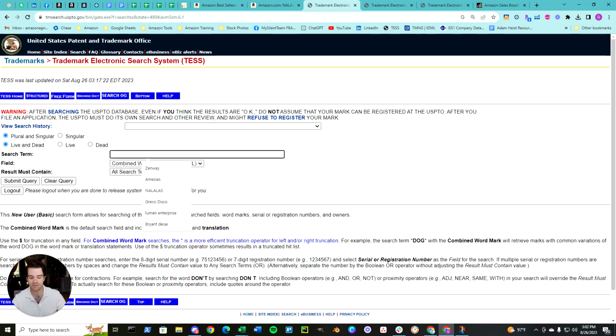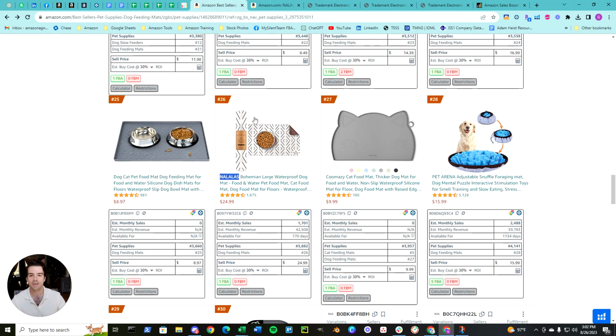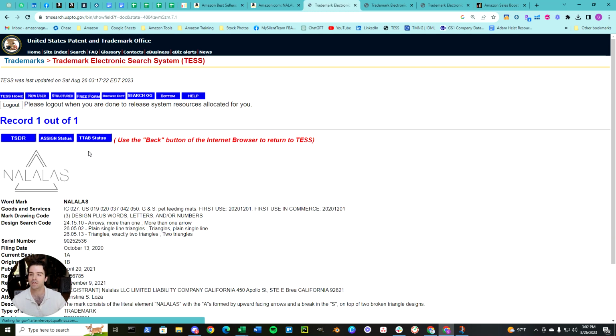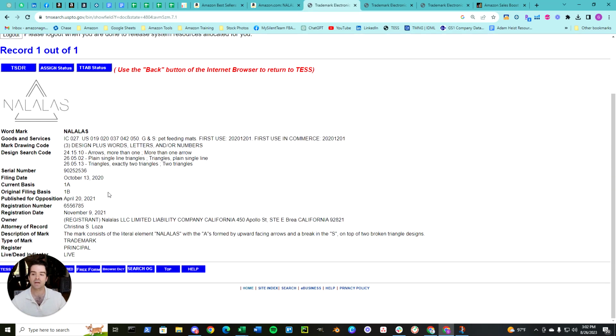I'm going to search real quick by a brand that I'm familiar with, Nalalas, which I found on Amazon, and they were in the best sellers, and they're doing the premium play, selling for significantly more than all the other mats and selling cute ones. So I wanted to look into this brand in the TESS and just see who they used as an attorney on their word mark. So I'm going to search Nalalas. You got to click submit query, and we got some information here.